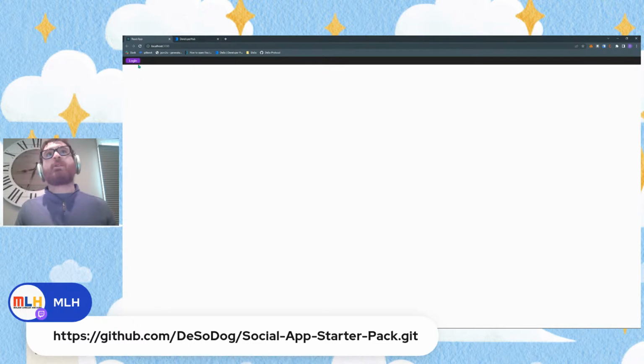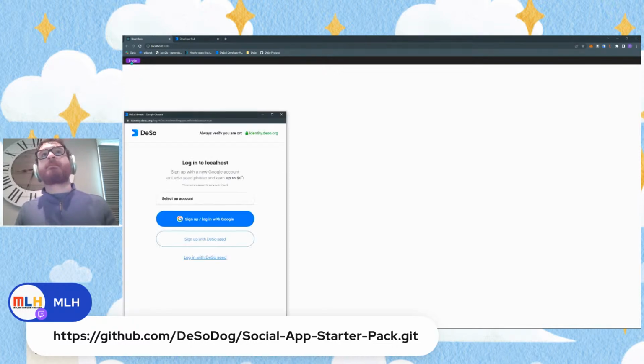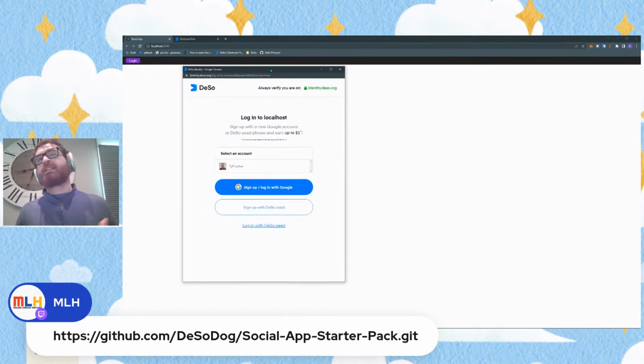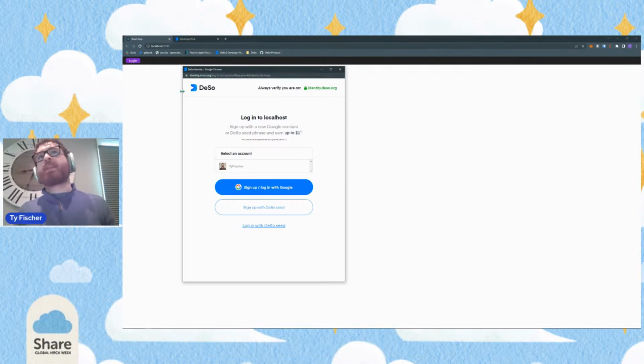So when we click this login button, we are prompted by this cool pop-up, and this is the DeSo identity service, which we're calling from identity.deso.org. What this does is allow us to begin a logged in session on the DeSo blockchain. And if you don't have an account, it should allow you to sign up with Google or sign up with your key.